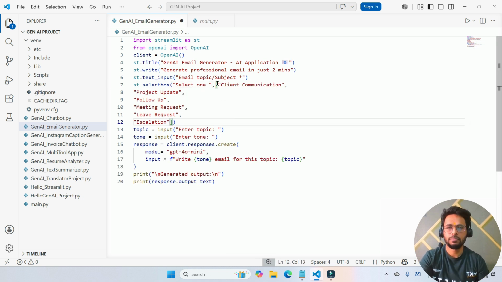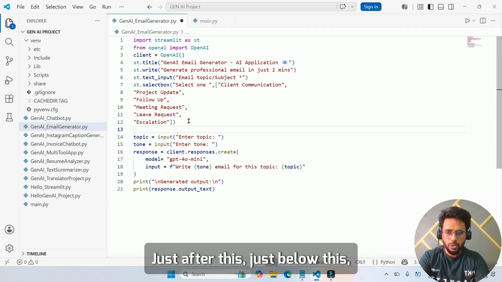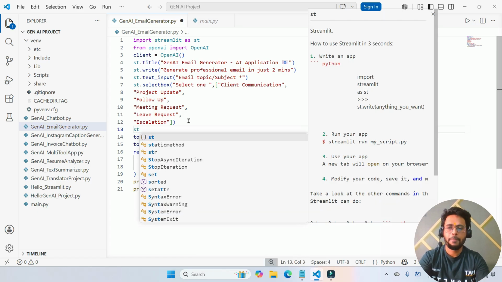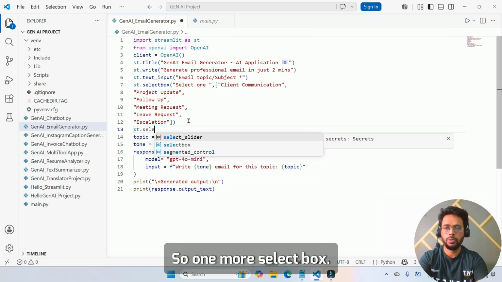Just below this, I want to take one more drop down, so one more select box.